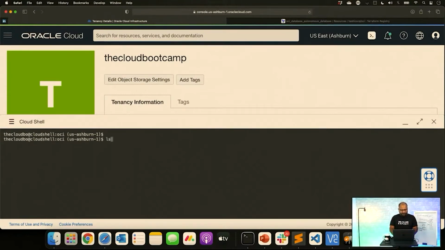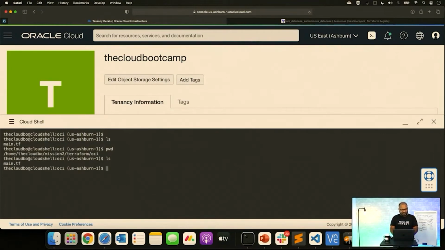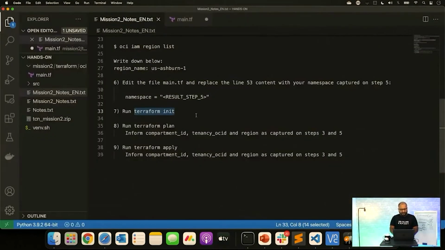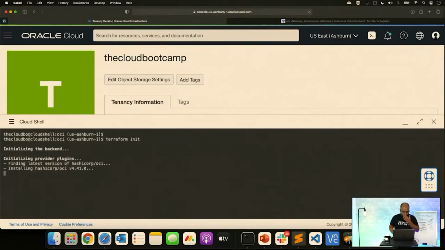Now, I want you to make sure that you are in the right folder. So just run a pwd, and run an ls, and make sure that you see the file main.tf, right? Otherwise, these steps will not work, okay? Once you do that, just clear your screen and then run the Terraform init first, all right?